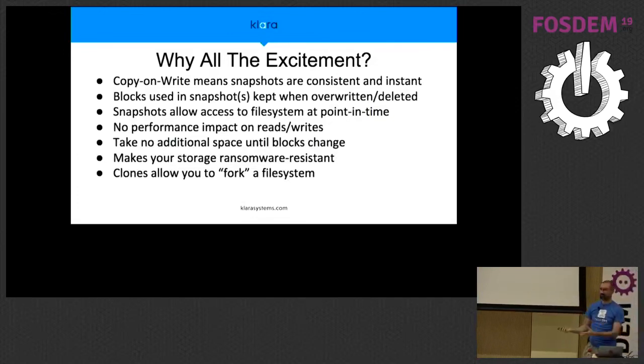And this doesn't take any additional space until you actually overwrite a block. So if you take a snapshot and then don't modify the file system, it won't actually consume any space. And when you do overwrite files, only the blocks you actually overwrote will start consuming space in the snapshot.